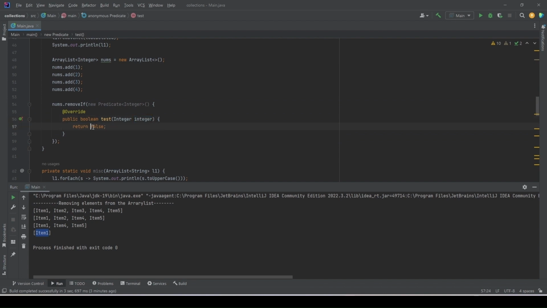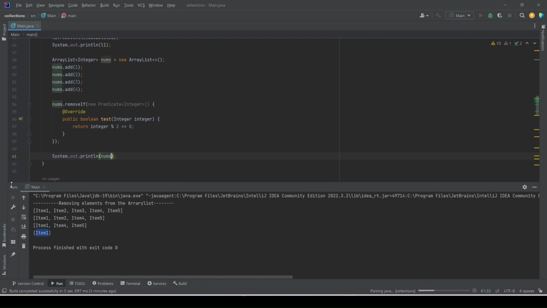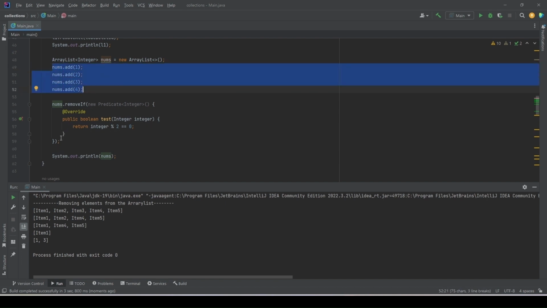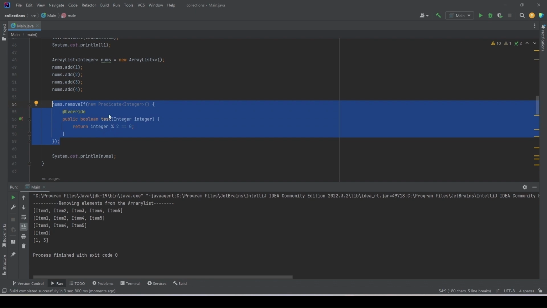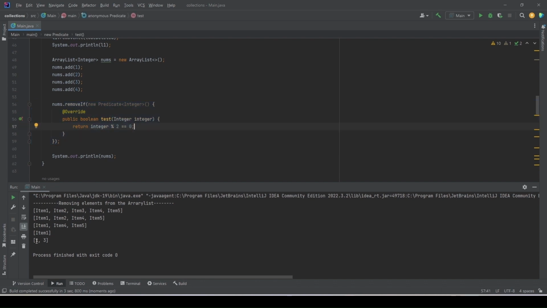So what we are saying is that if this integer is an even number, and if this condition is true, then that item will be removed from this list. And let's also print the list so that we can verify. So we see that the list had 4 elements, 1, 2, 3, 4, but after calling removeIf it deleted all the even numbers, and in the final list we have all the odd numbers.